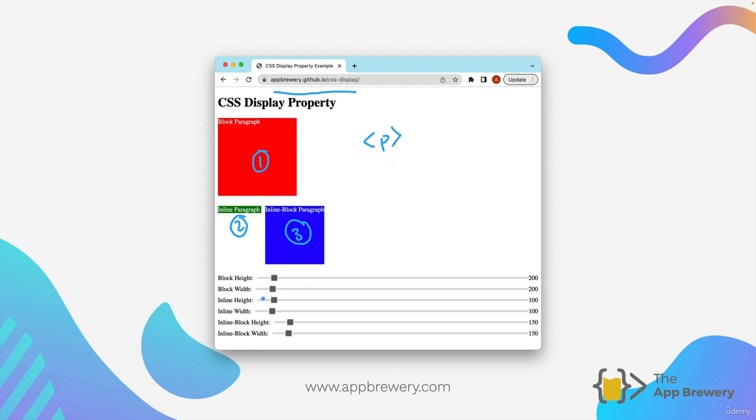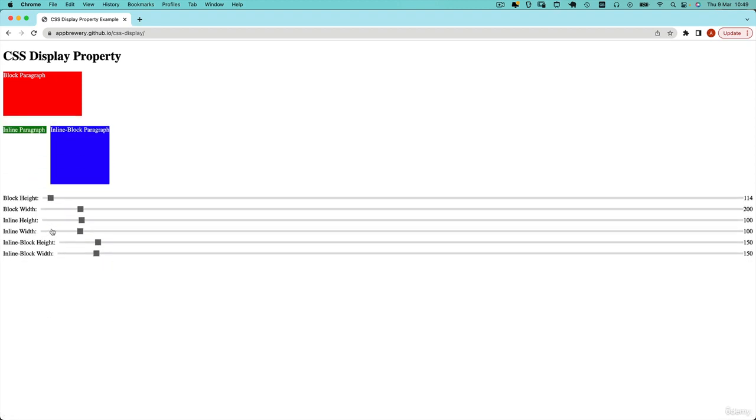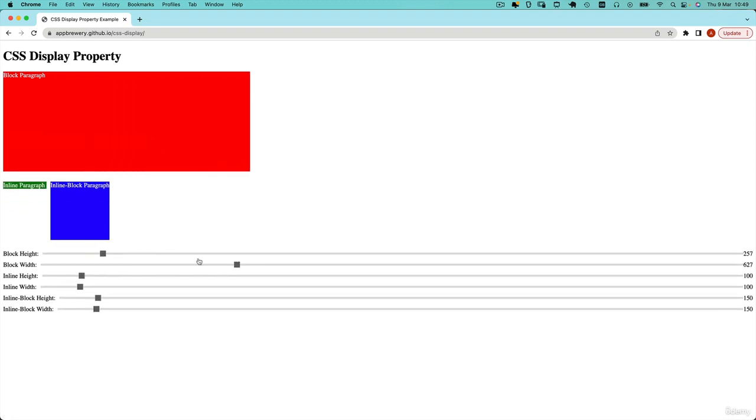But you can actually change the height and width of all of these elements and see what happens to the blocks. So for example, we know that our block elements can change in height and width, but no matter how much you change the width, it's not going to bring the next line up. We know that our inline elements cannot be changed in terms of height and width because they fit to the width and height of their content.